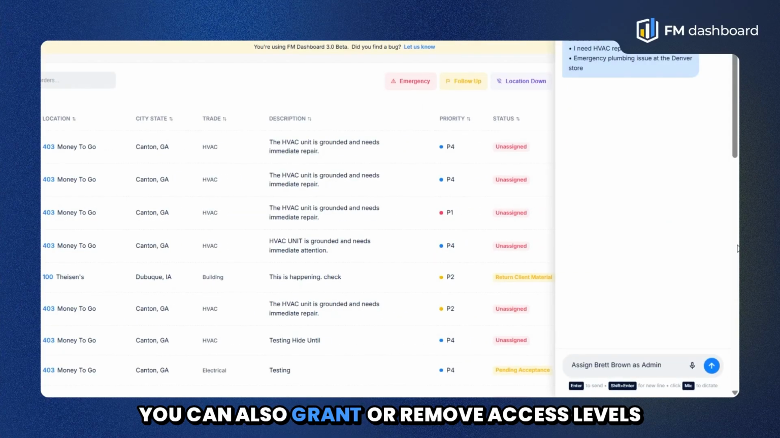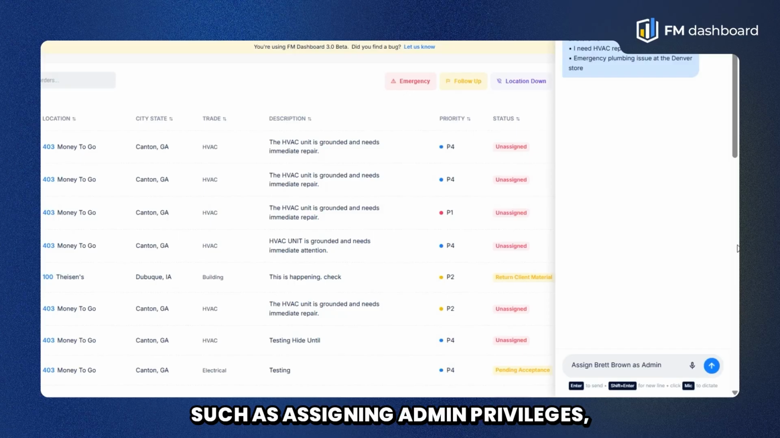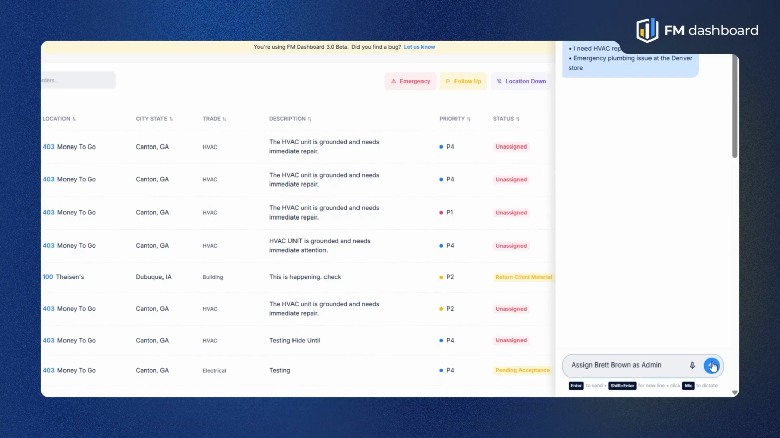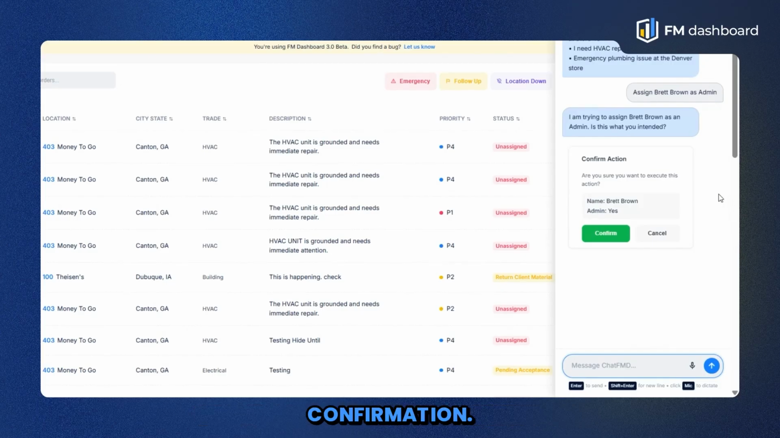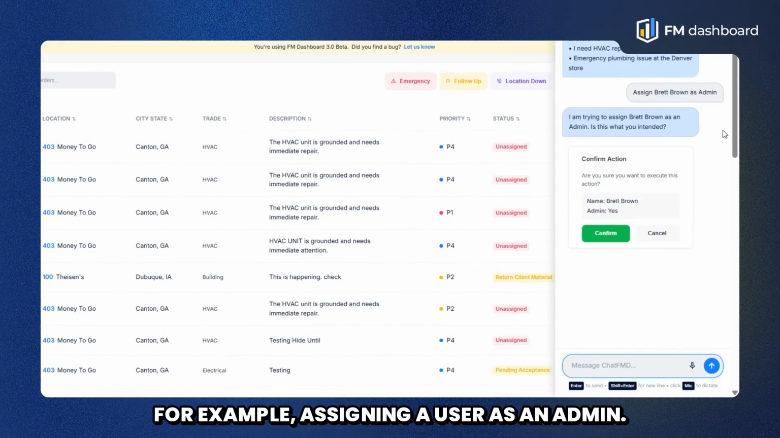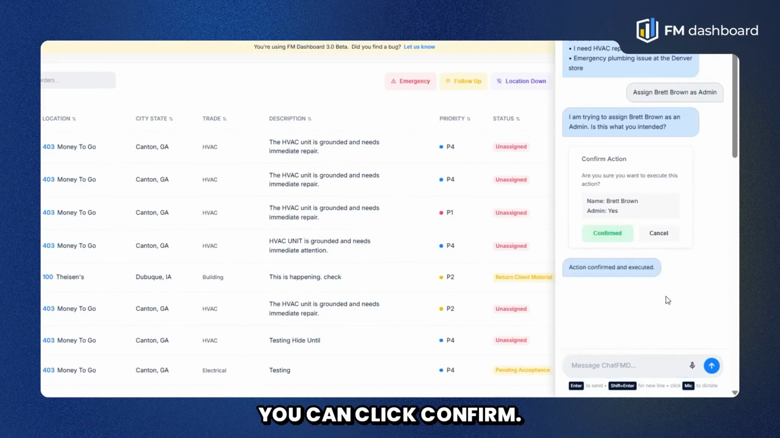You can also grant or remove access levels such as assigning admin privileges, removing technician permissions, or updating work order creation permissions. There will be scenarios before applying changes that chat will present the requested updates for review and confirmation. For example, assigning a user as an admin. You can click confirm and the action will be executed.